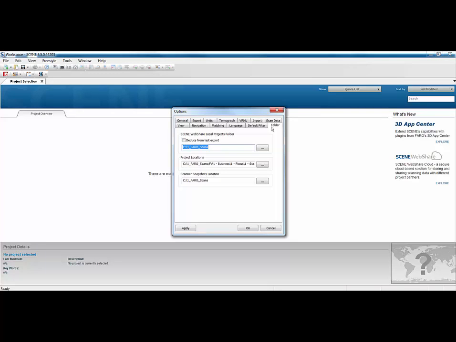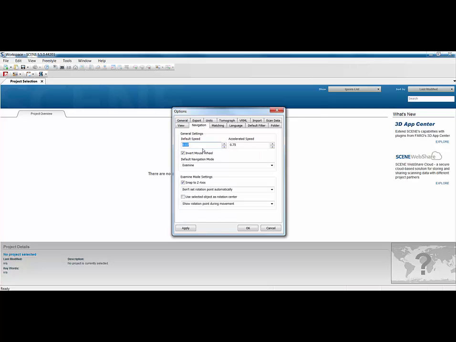Moving on to a couple of navigation options here. If I click on the navigation tab, the first thing I always like to change is to invert my mouse wheel. If you don't have that option ticked, when you roll the wheel on your mouse forward, it will zoom out. When you put it back, it will zoom in. By inverting it, as you roll the wheel forward, it will zoom in, which feels more natural to me. Also, my preferred navigation mode is examine when in 3D. By default, the system will be set to fly mode, but I find examine mode more user friendly.